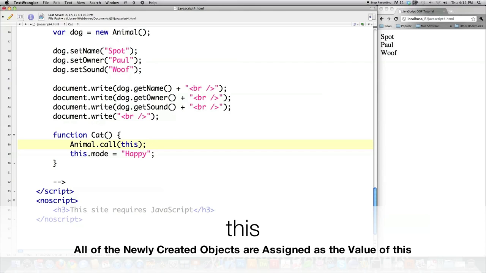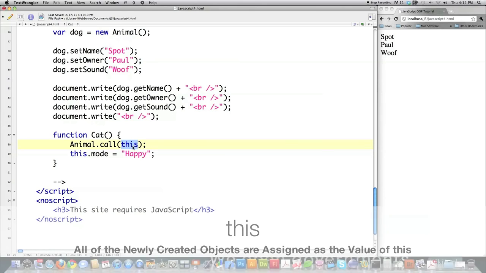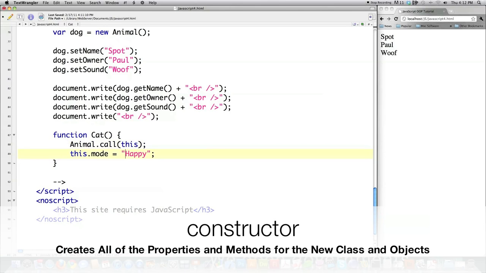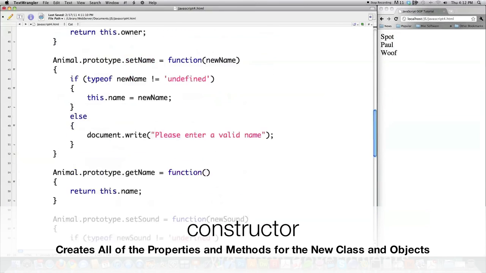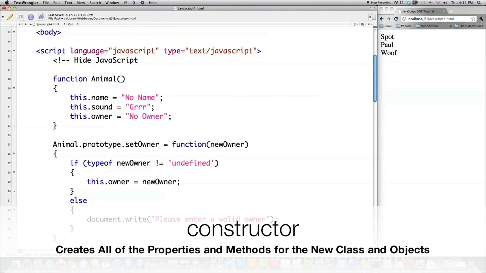This is a reference to the next cat object that you create. That's what this stands for. And what this is here is a call to the constructor that you created, the animal constructor, which is just the function that's run every single time you create a new animal object.